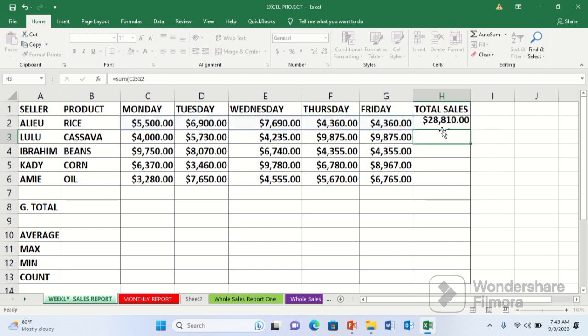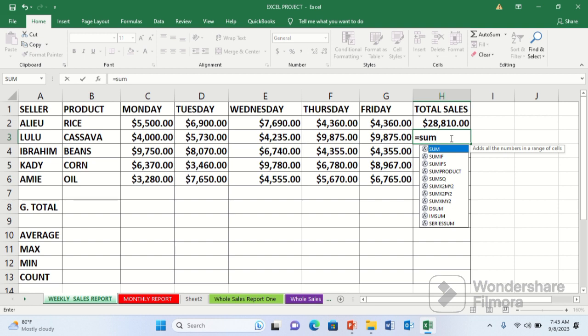Once you press enter, it will give us the total $28,810. That's what Aliyu generated for the week. So if I want to generate the next person, which is Lulu, I do the same thing. Equal SUM parenthesis open, and then you left click on the money for Lulu, which is C3. Left click on C3 and drag it to Friday. You see C3 to G3, and then you press enter.